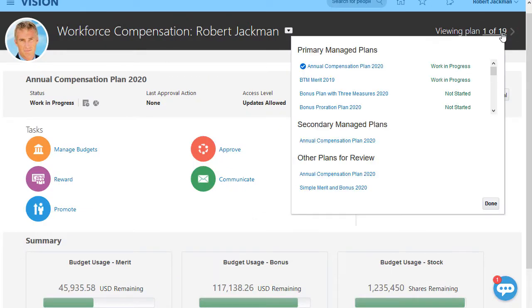Here I can see all of the compensation plans that I have access to. Primary managed plans are plans in which I'll have responsibility for submitting the allocation for approval. Secondary managed plans and other plans for review I cannot submit for approval. Depending on how the plan is set up, I can provide input to another manager, or I may just be able to view the plan.